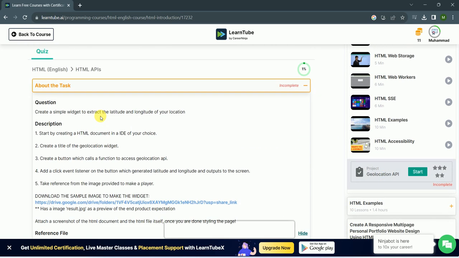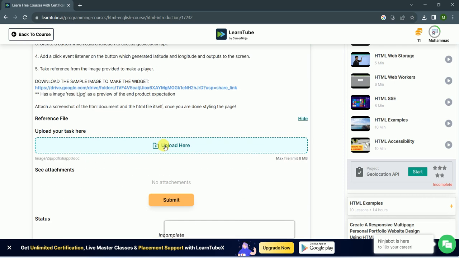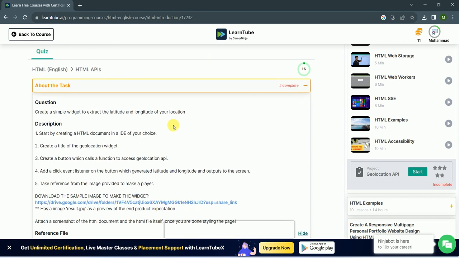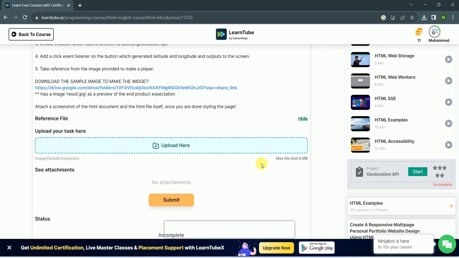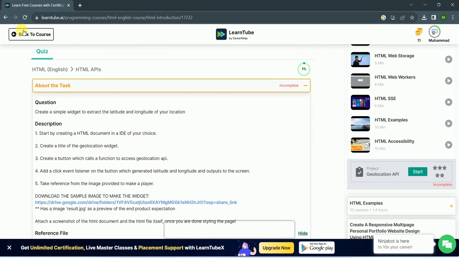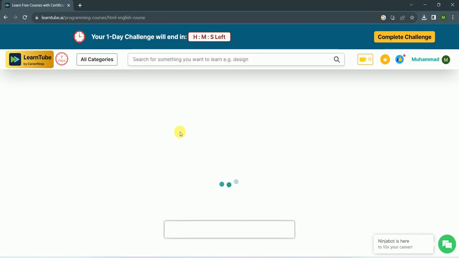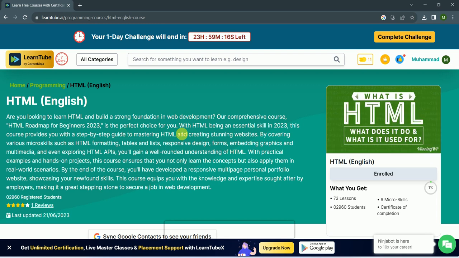So I think this is a good platform to learn the skill. So guys, when you complete the course, you just have to attempt a quiz, and when you attempt the quiz, then you will get certificates. So I think this is a good platform. You can increase your skill sets and get a good job.